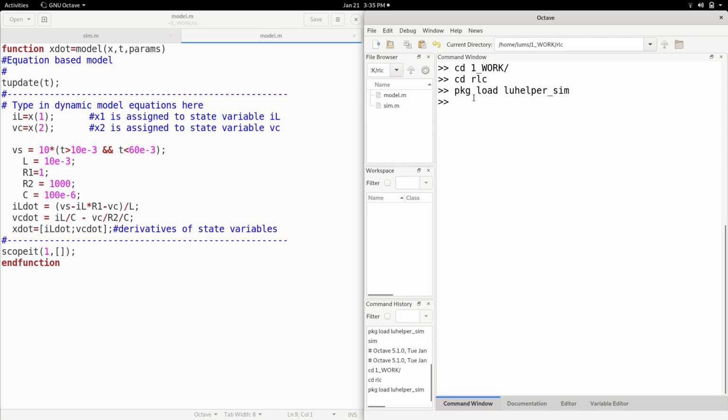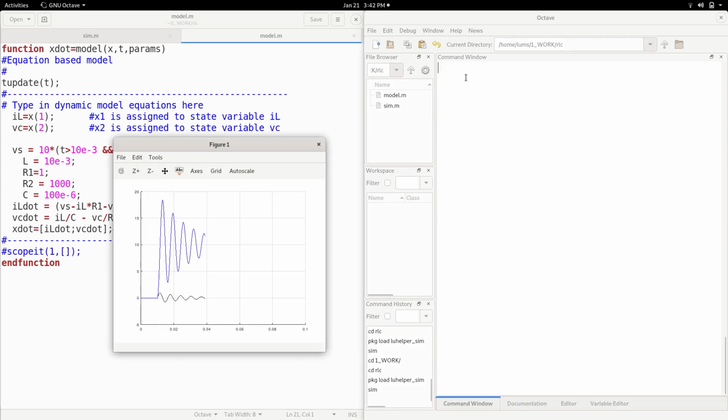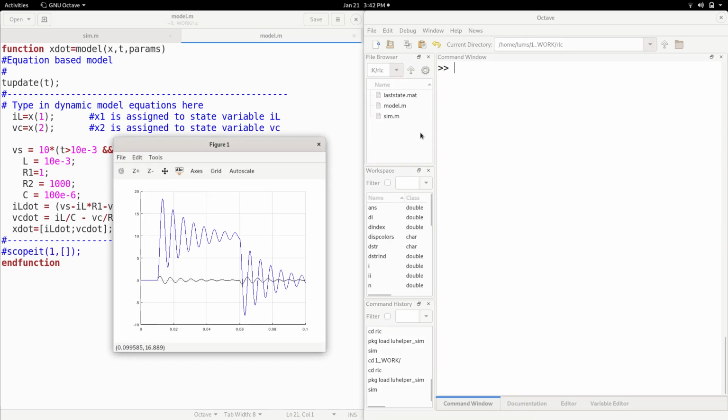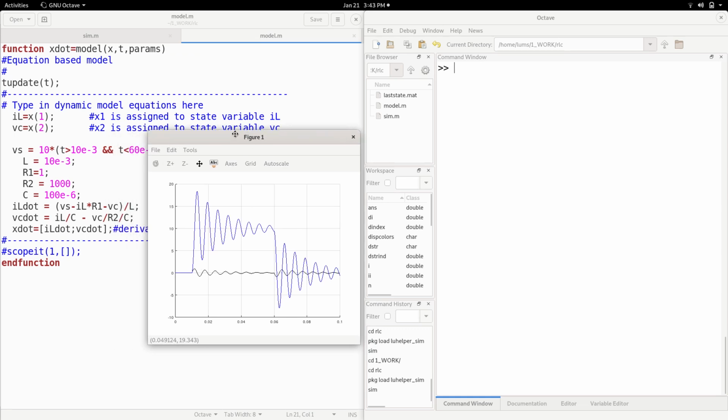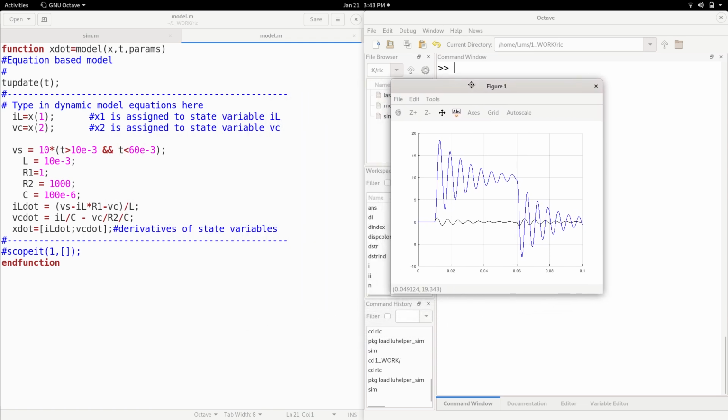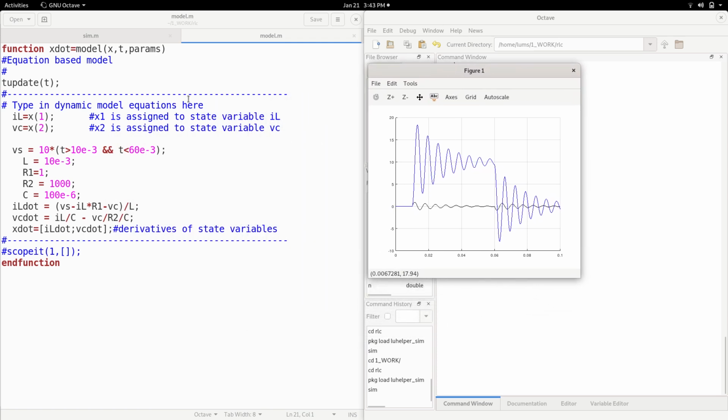So now let us run the simulation. We run sim. On running the simulation, you will see the plot window, and in the plot window you see two waveforms here, one blue and one black. Now let me pull the plot window onto the side here. Before I open, let me have a look at the model.m file.